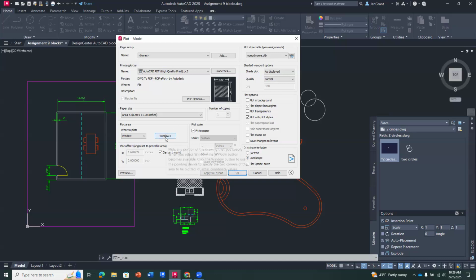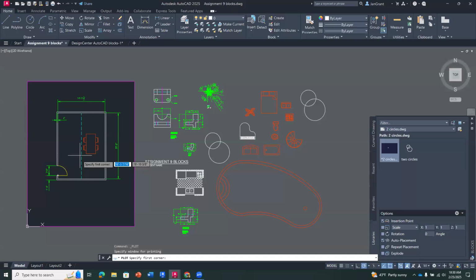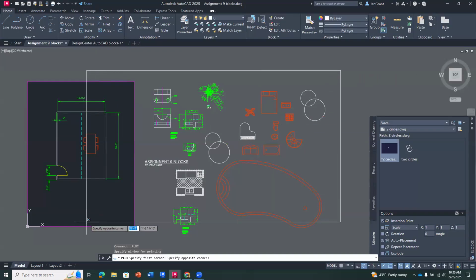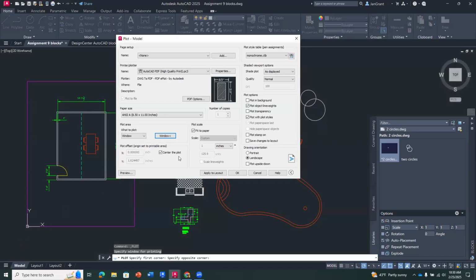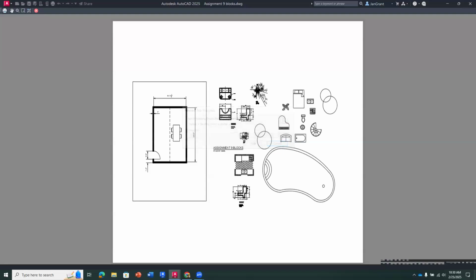And we have to change the window. So click on the window button now. See the window, it was originally that. No, we're going to click way out here, get everything in there, just like that. So let's go back. The PDF, the window, bigger. The check mark in fit to paper, check mark in center the plot, monochrome, CTB, landscape, pick apply to layout, and let's preview it.